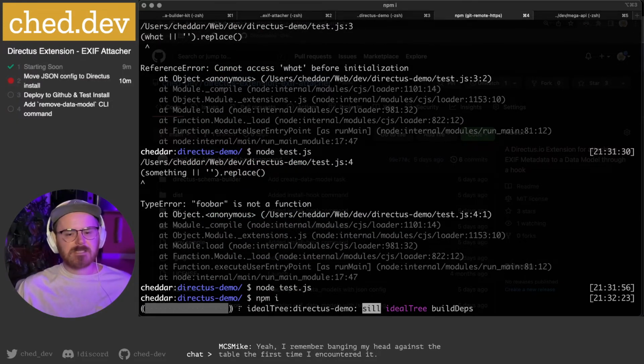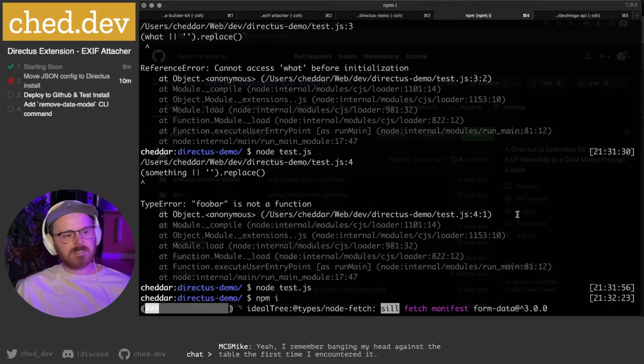Let's see if it works. So it should pull that project from GitHub. I might have to say at latest. I don't know. But I mainly want to see, does it pull it down correctly?